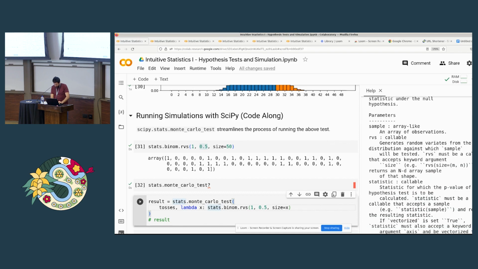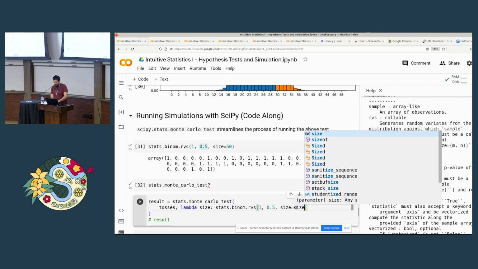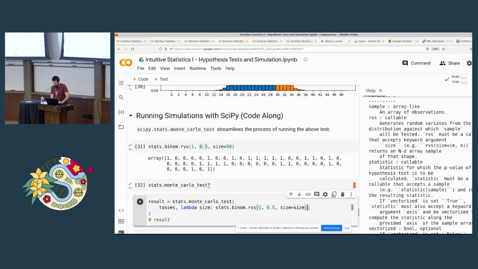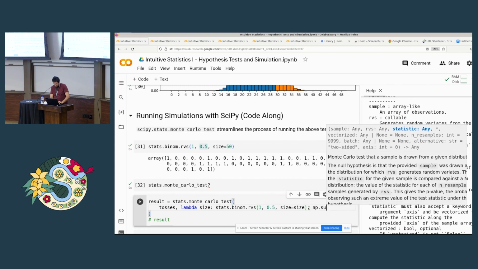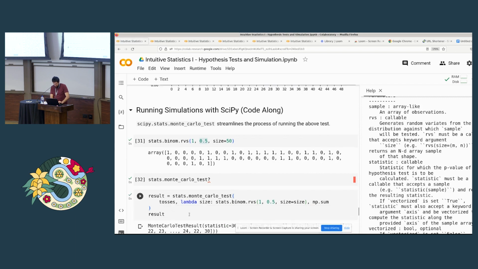All right, so we see, this sampling function must accept a size argument. It's going to generate a sequence of a given size, and it's just going to match that up with the size of your sample later. And then here our statistic is simply np.sum, because we're just going to add up the number of heads. So it's going to call that on each sample, and it's going to do this calculation from before.